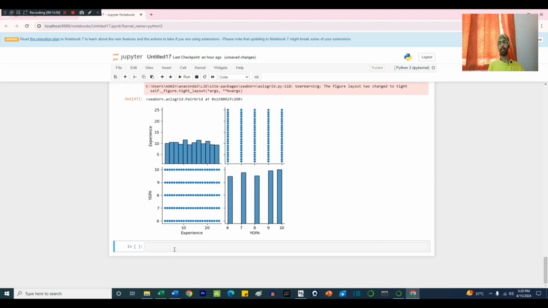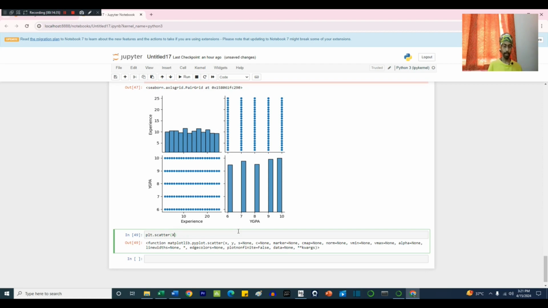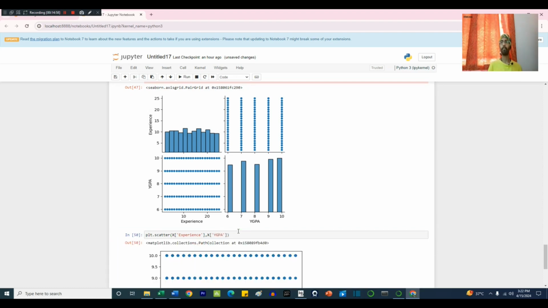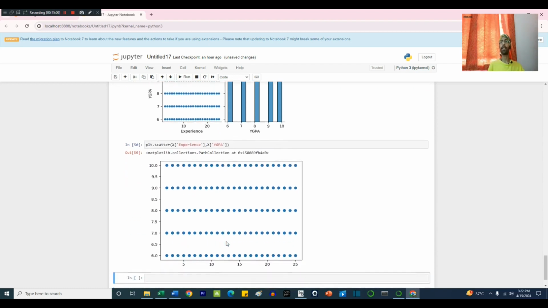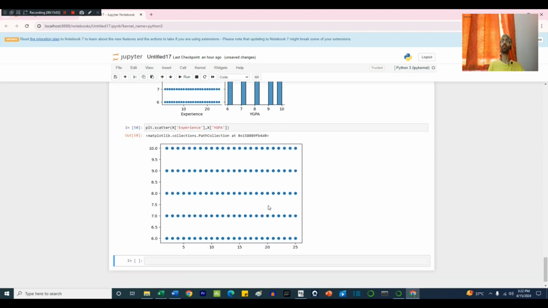Okay, we can use matplotlib also for this. So plt.scatter x experience with x YGPA. Again you can see the same kind of pattern is formed. There is no linear or non-linear curve that is forming here. It's a perfect data in this sense.